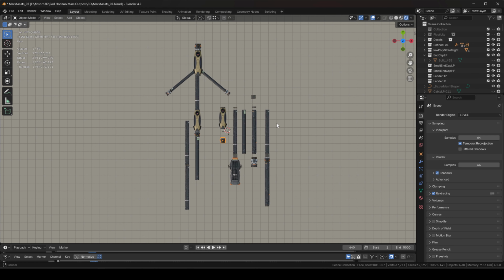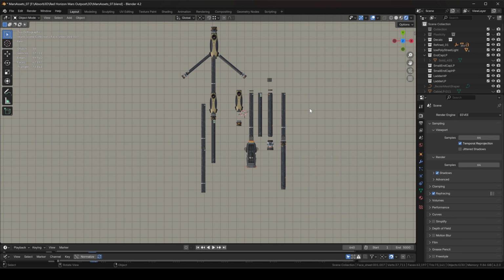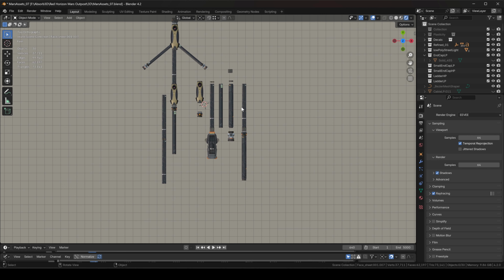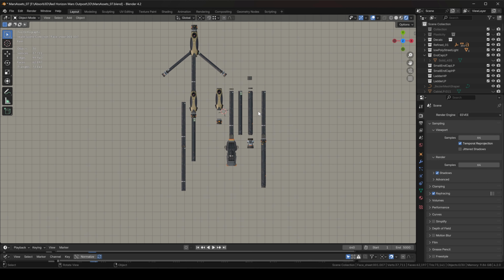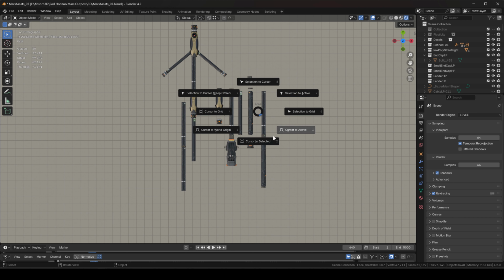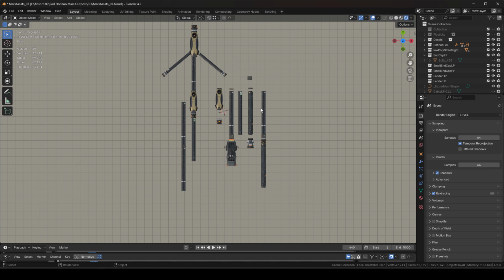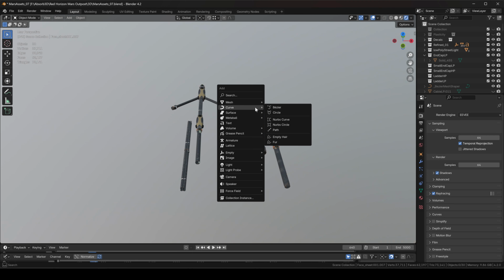And the way we can do that is, and you can use this technique for hoses, cables, railings, pipes, like industrial pipes. You can use this same technique. And so I think that applies to a lot of different things that you can use. And so what I'm going to do first is create a curve path.